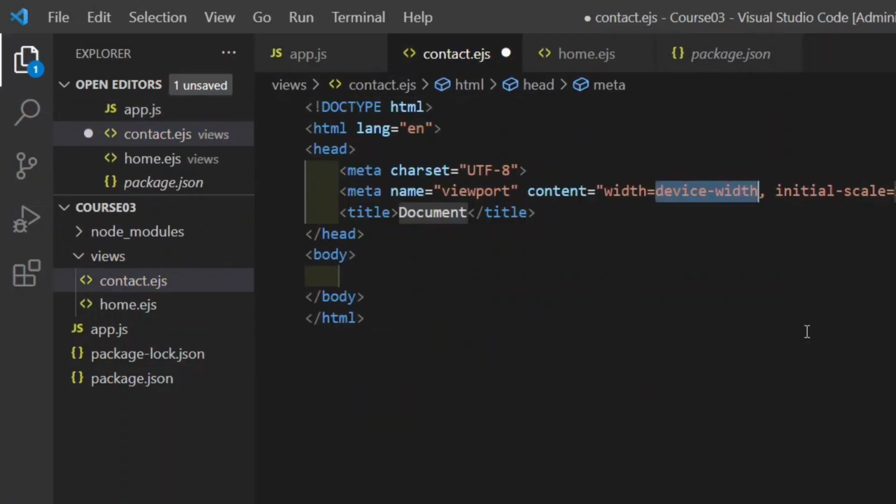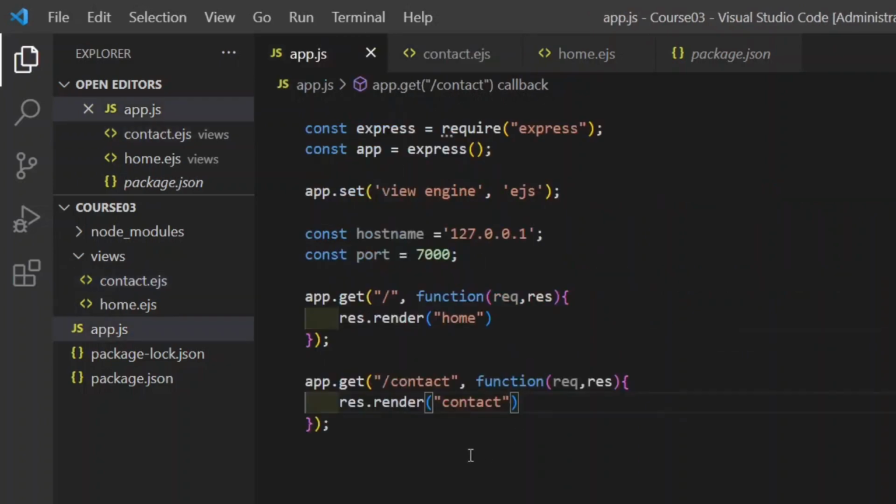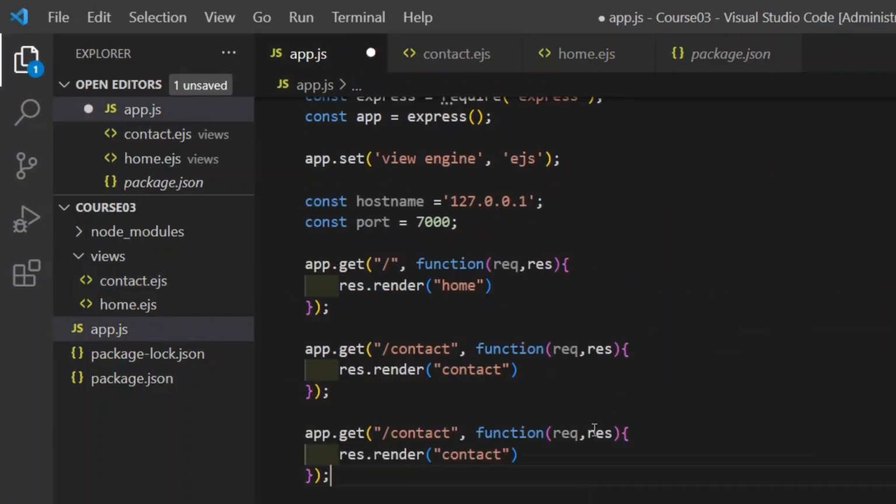Similarly, we'll create an HTML document, and in it we are going to type some HTML so that we can differentiate the page. In the body tag I will put the HTML: this is contact us demo page. I will save it. Now I will create the third route as well, and that will be about us.